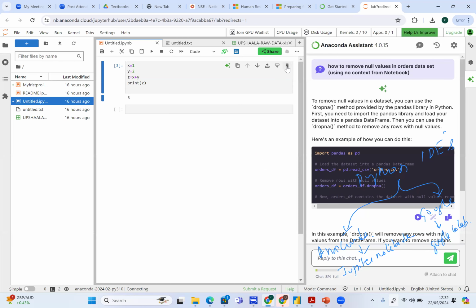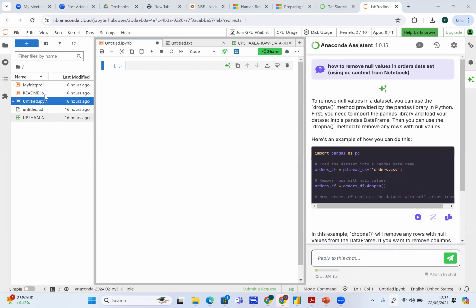Now, this is the interface of your Jupyter Notebook. On the left side, you have a pane where you can store all your files.